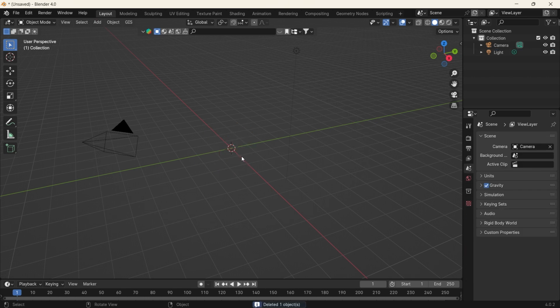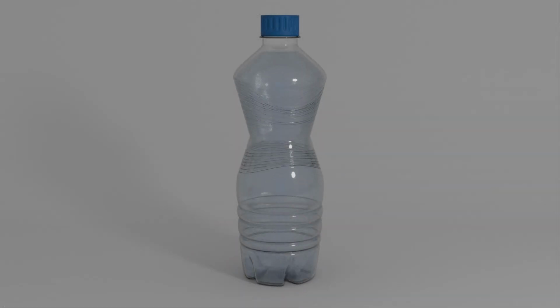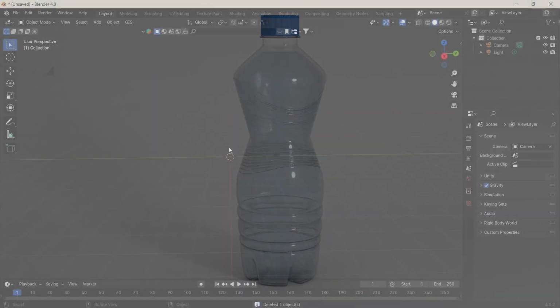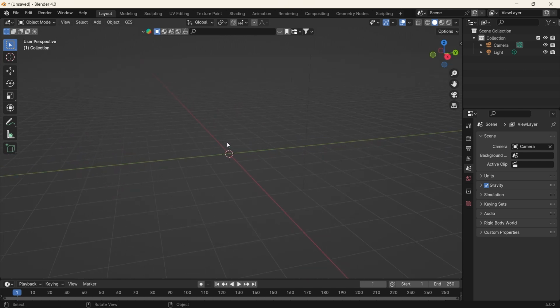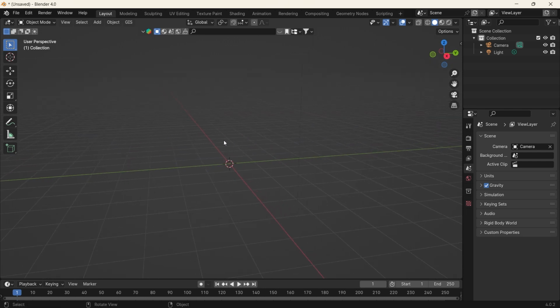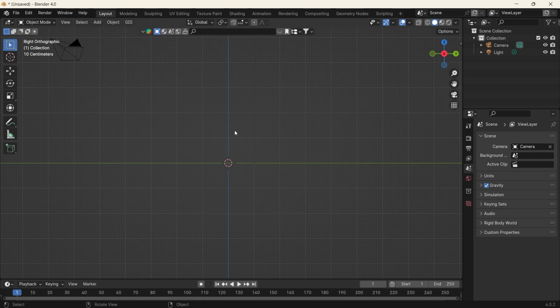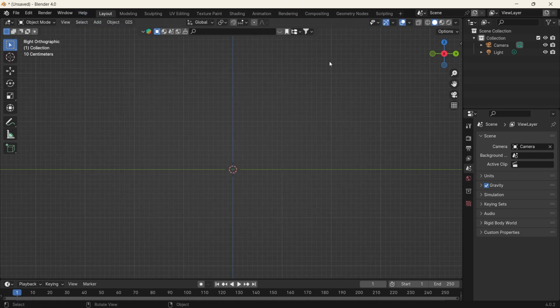Today we're going to model a bottle, and the purpose of it is just to show a few techniques under SubD modeling to be able to come up with certain nice designs whenever you're creating a product or designing for a product. So to begin with, I'm going to add my reference image over here.